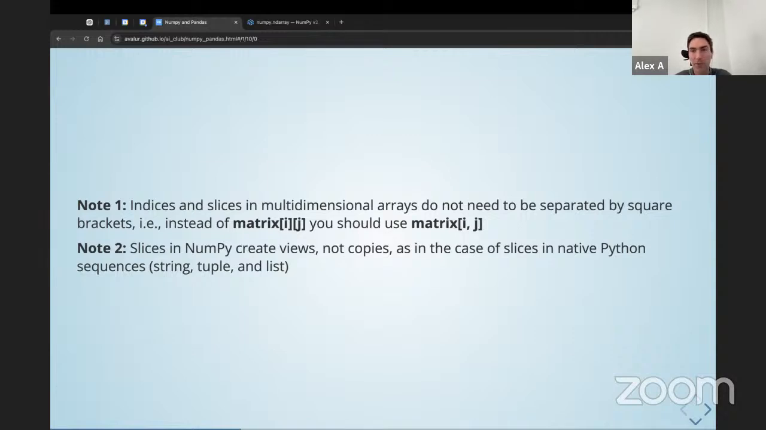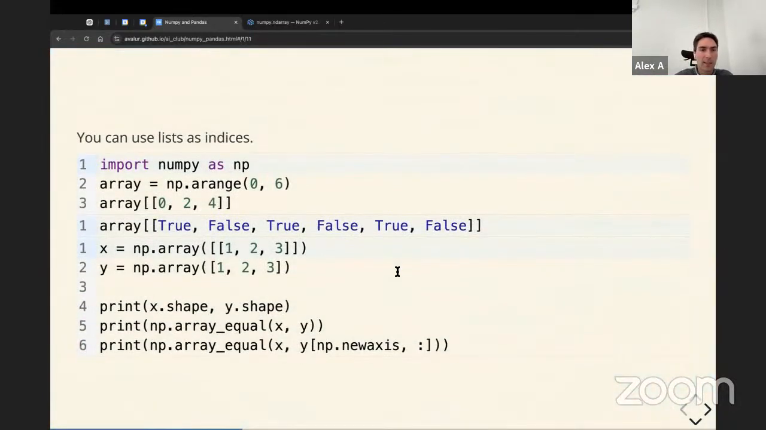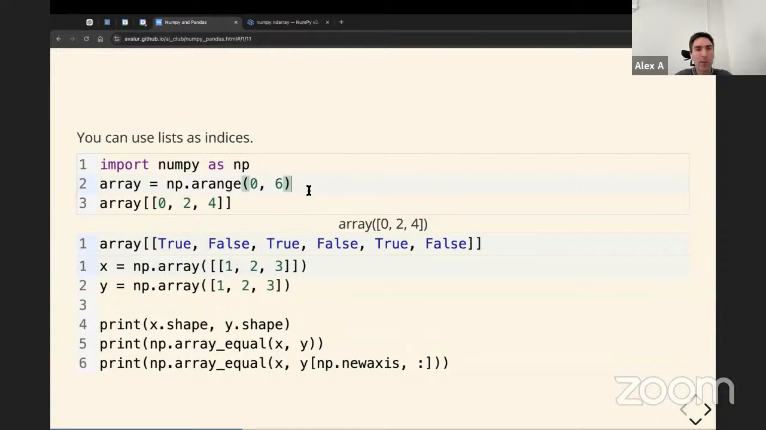Yeah, the structures of native Python. Okay, so let's go on. Actually, in NumPy, it's very convenient that you can use Python lists as indices. So this is the example.